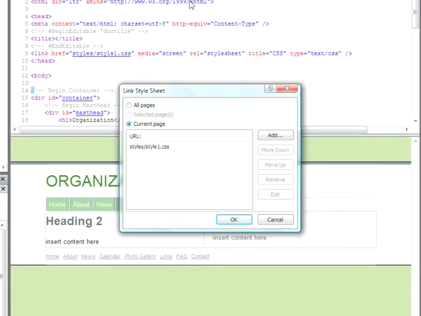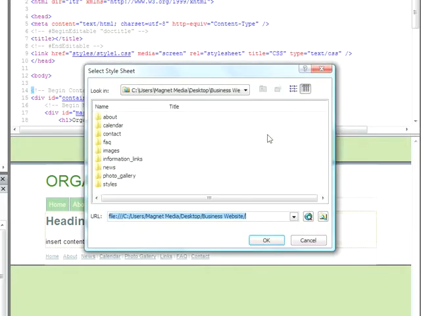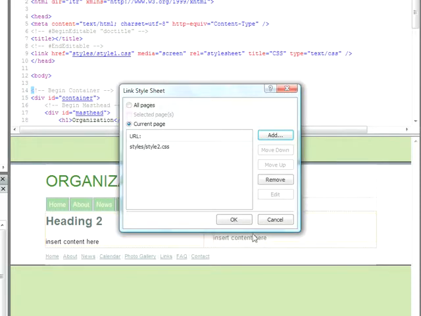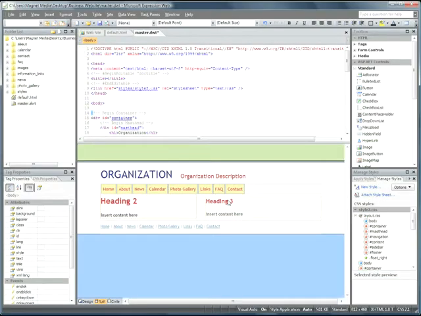Click the entry styles/style1.css and then click Remove. Click Add and browse to the Styles folder and select style2.css. Click OK to close the Link Style Sheet dialog and set your change. Notice that the page in your Design pane looks very different, and the only thing that's changed in the Code pane is the Style Sheet link.